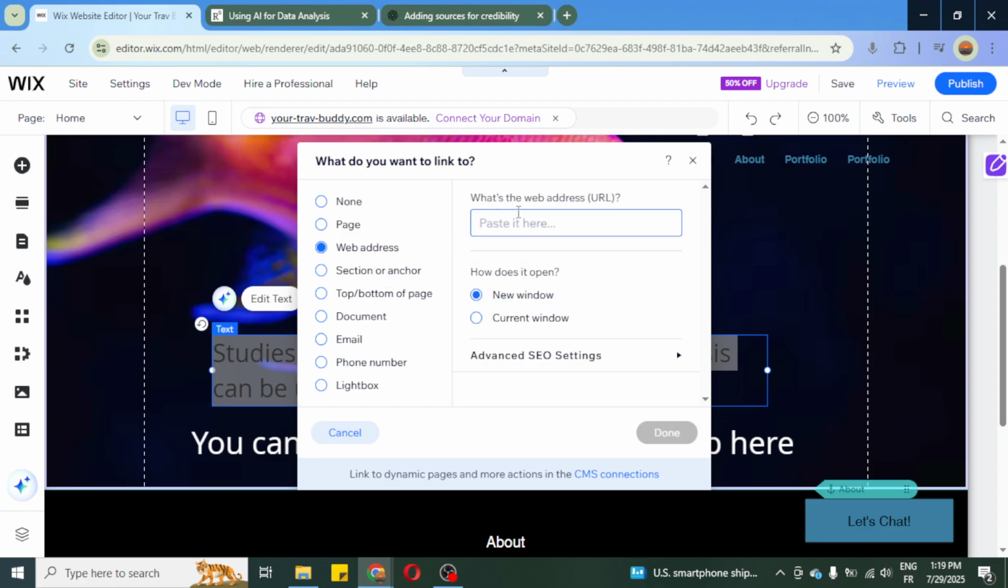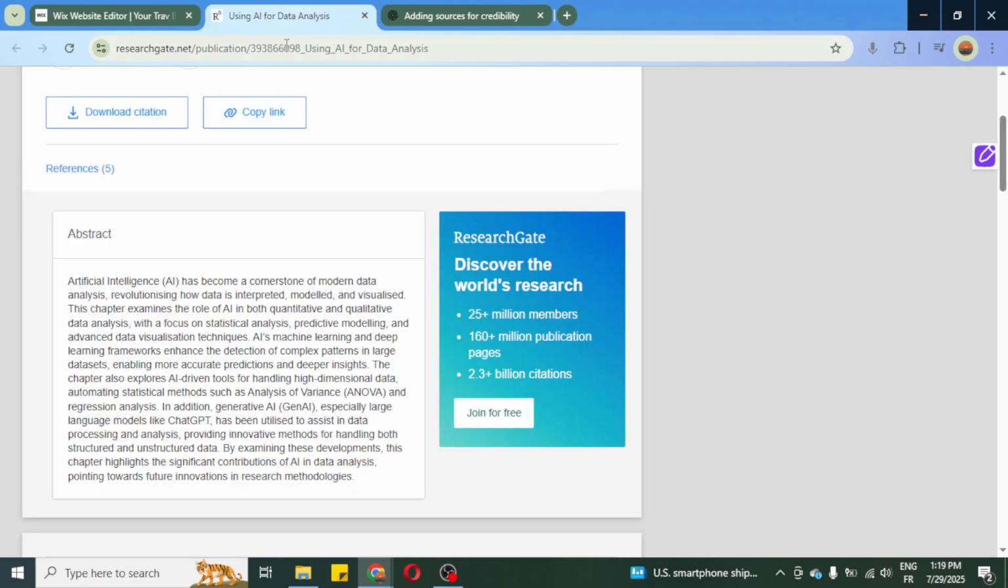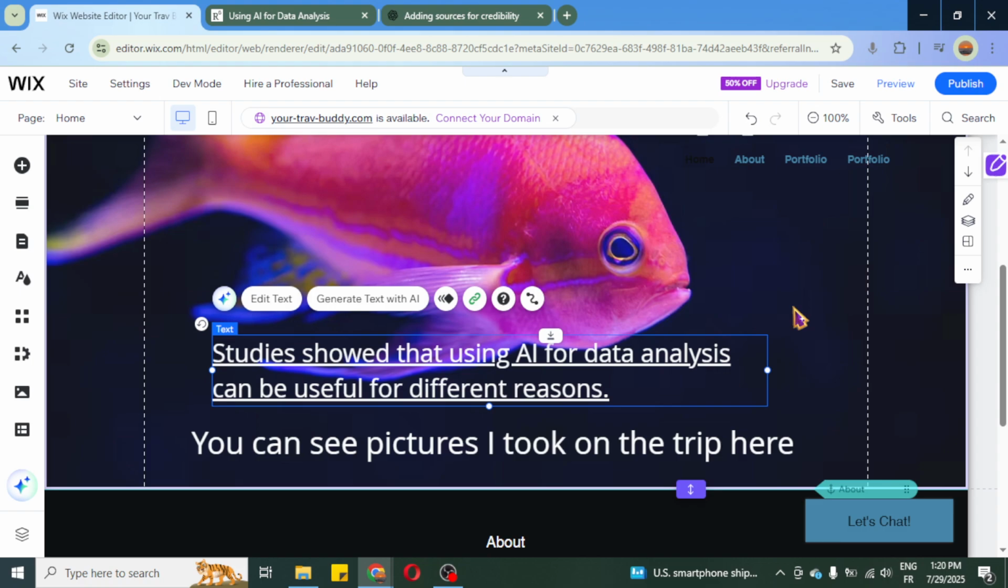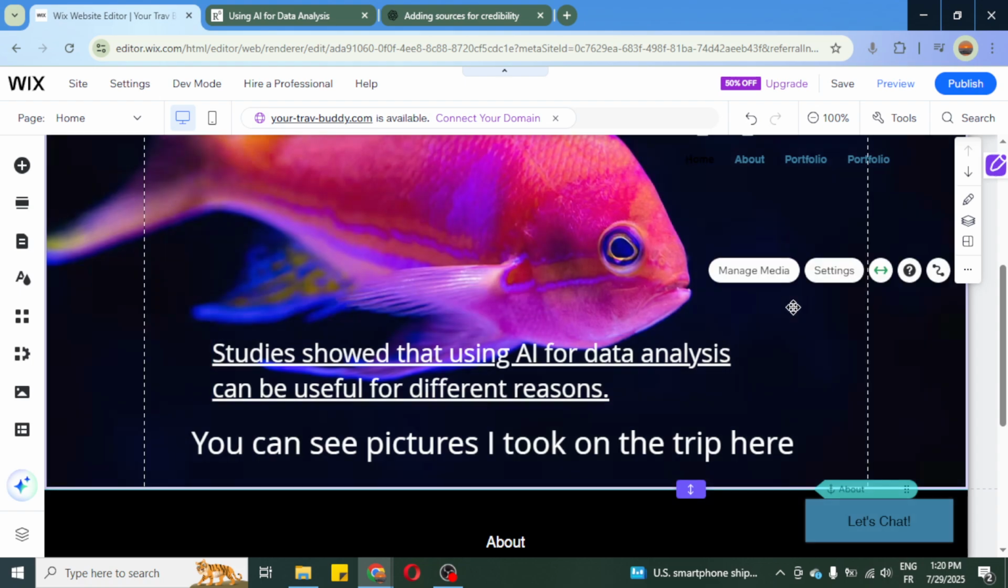For me to link it to a web address, I need to put the URL. So I'm going to go to the URL, copy it, and then paste it right here. After I paste it, I can add an option: where does this open? This can open in a new window, in the current window, etc. And then I'm going to click on done. Usually, as I'm sure you've already seen with a lot of websites, when a text is underlined, it's clickable and can take you somewhere.